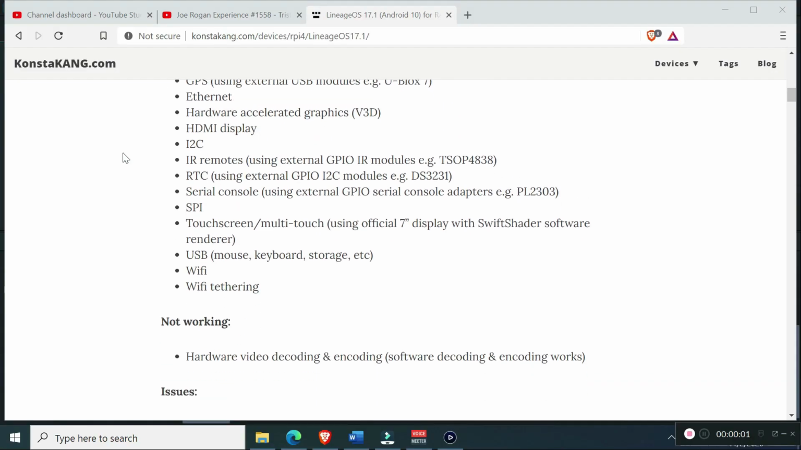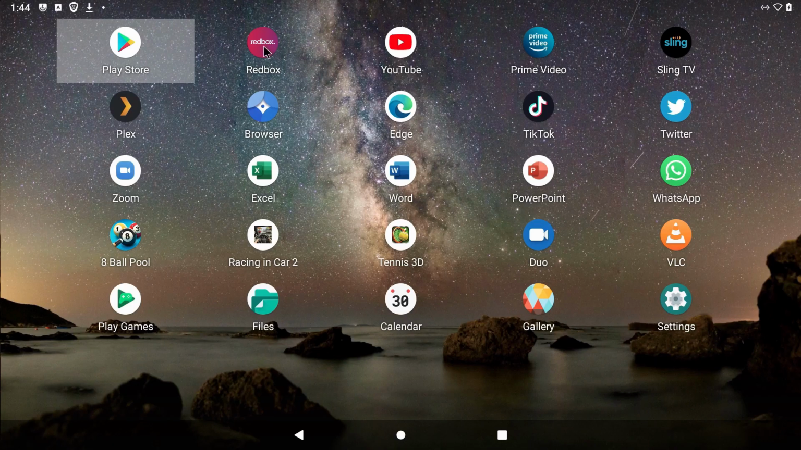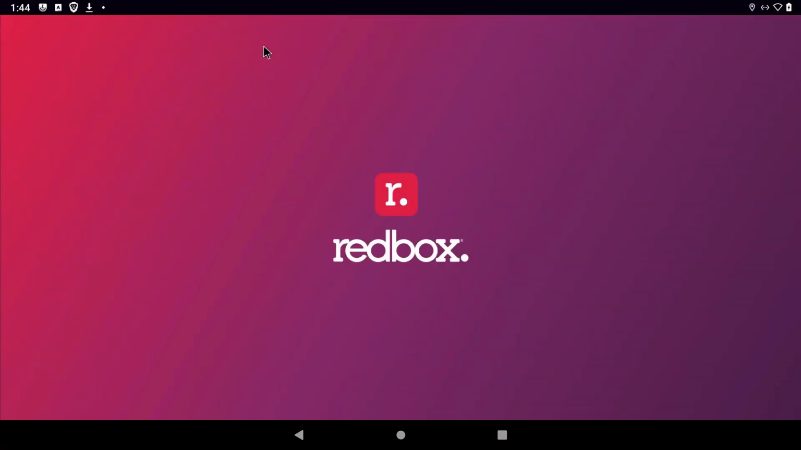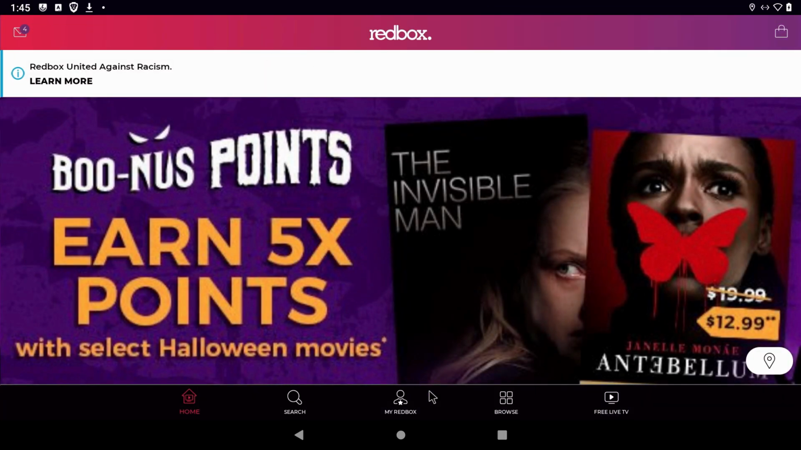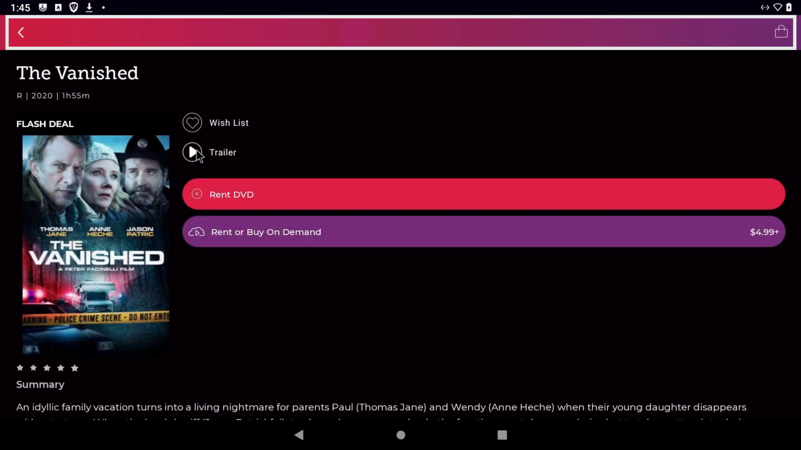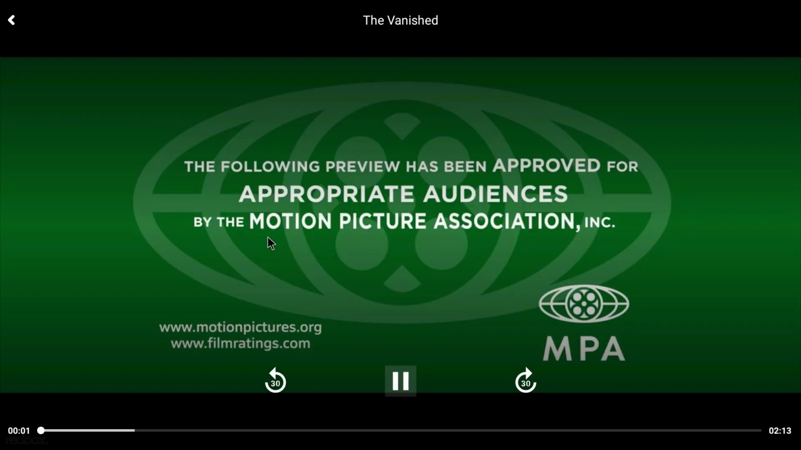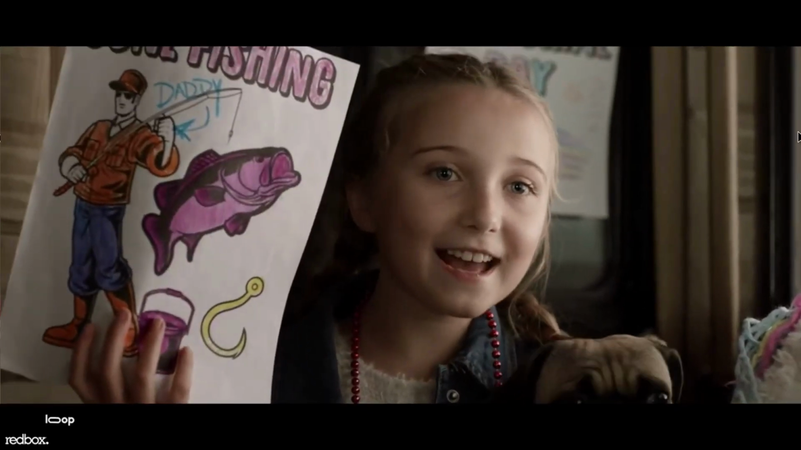In this Android 10 version, there is no hardware video decoding and encoding, but software decoding and encoding works and it works really well. Just watch how everything opens up and closes smoothly. We will check out Redbox and you will see how smooth everything runs at the get-go and the video quality is pretty good. Just so you know, I am not fast-forwarding anything in this video. I want my viewers to get the full experience and know what to expect.